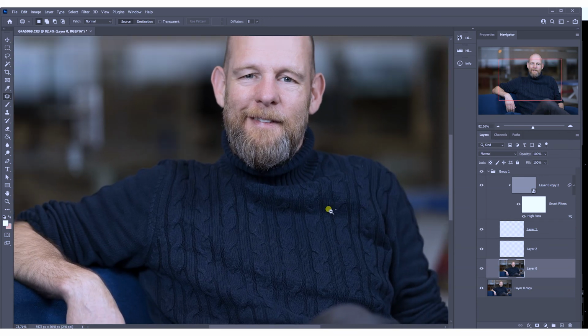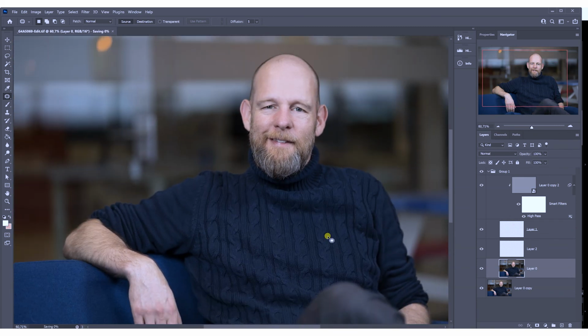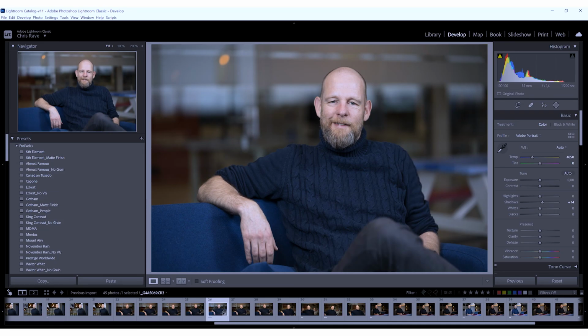What I'm going to do now is save the picture. And it's quite a big file. I go back to Lightroom. And Lightroom creates another file. It's called a TIFF file. It has the same name.